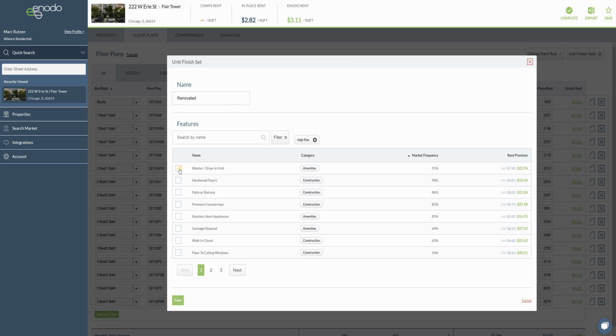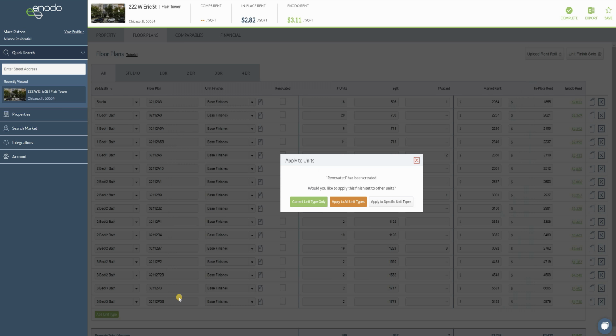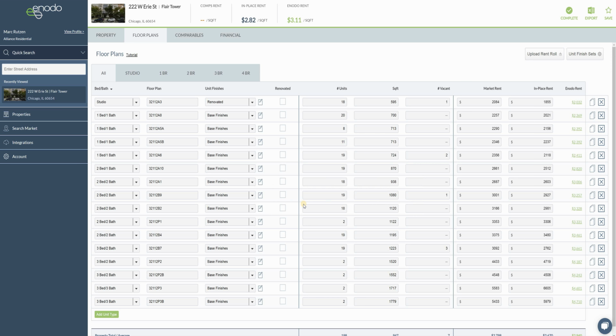So I'm going to go through here and I'm going to add, let's just add every amenity just to see what the impact is. So I go through, I'm toggling everything. You can see to the right the frequencies and premiums. And so now I've added every single thing that's possible at the individual unit level. I'm going to save that. And it's going to ask me, do I want to apply that to the current unit type, to every unit type in the building, or to just specific unit types? Well, right now I just want to apply it to the current unit type.